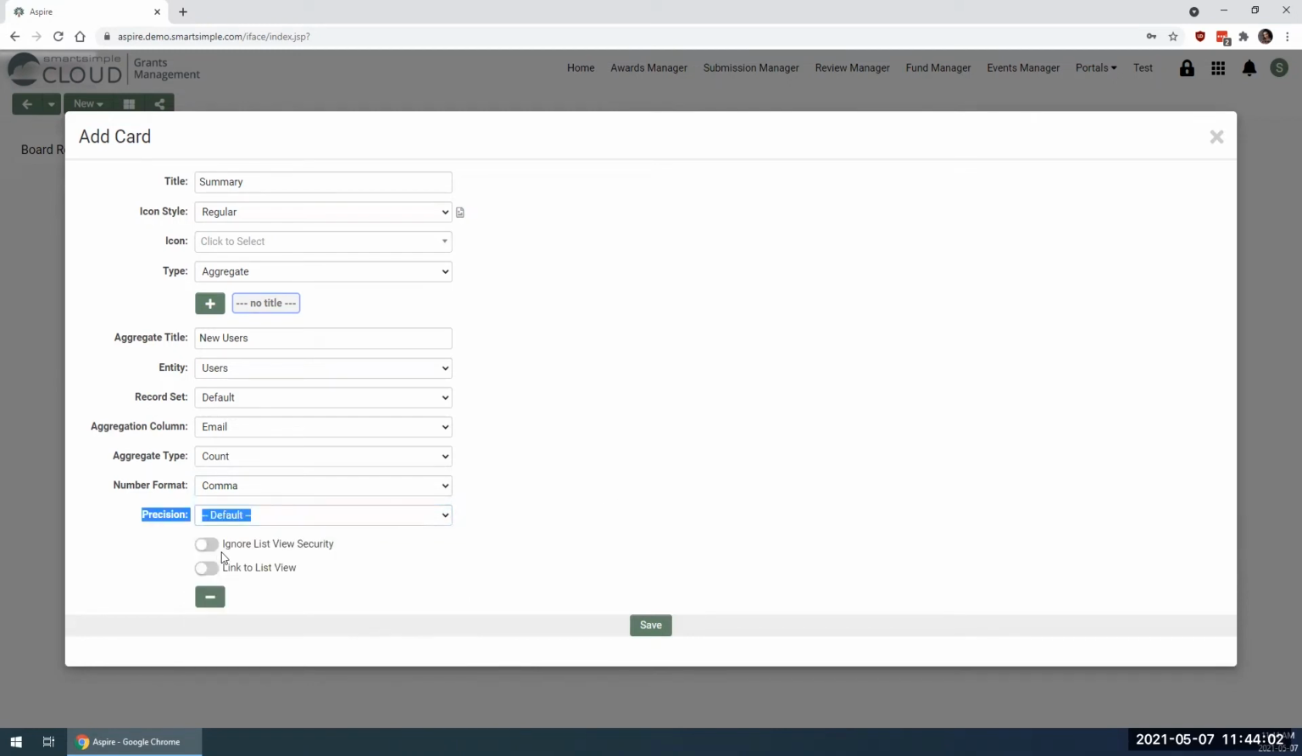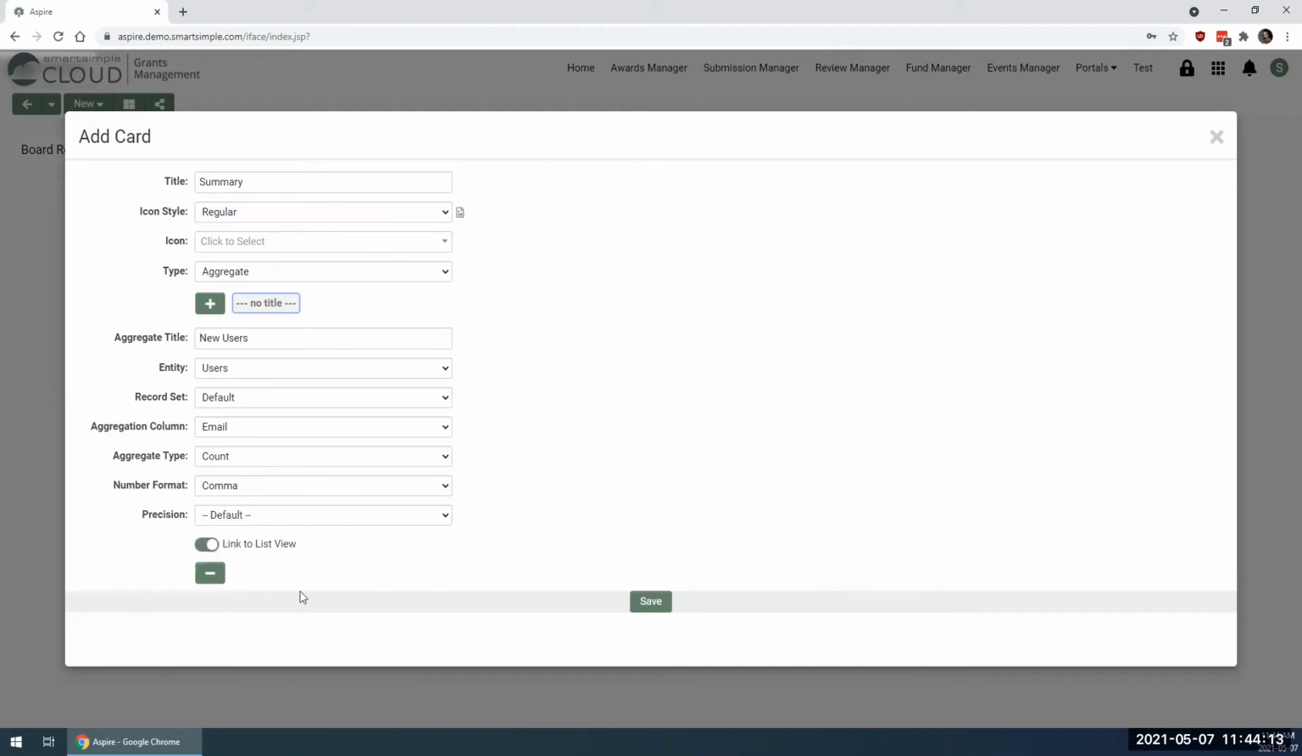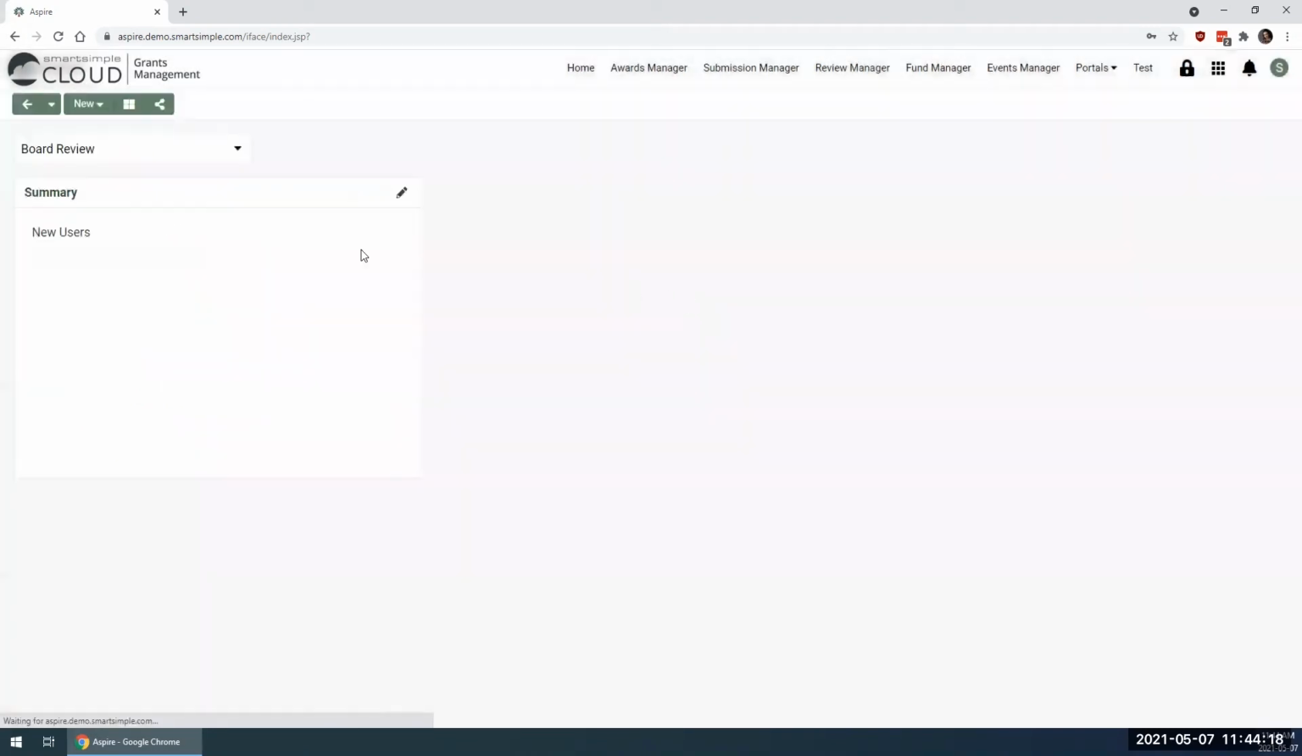With these list views and summaries, if you knew that the person who might be viewing them may not typically have access to that set of information, you can ignore list view security. In all cases, though, we can just link it to a list view. So this could be just for yourself, this could be for your team, whatever you may need. So we would add our different users, we would add our different types and so on.